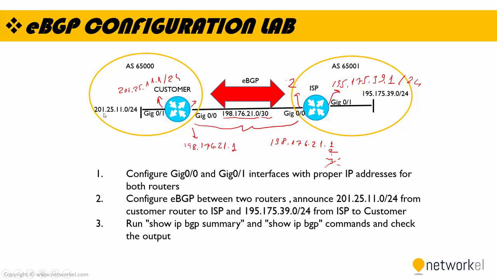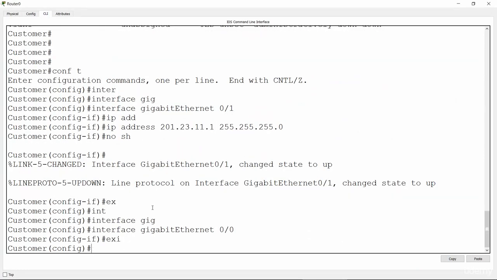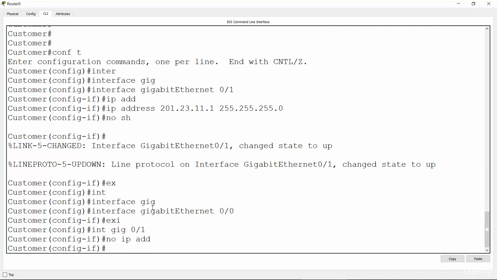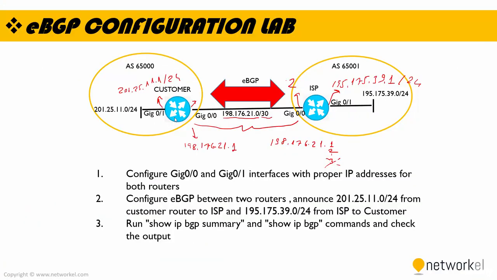As you can see, I configured the wrong thing. It's 25. I need to go to the interface gig 0/1 again and change the IP address to 25. It's okay now, and I need to configure the IP address of this to my gig 0/0.